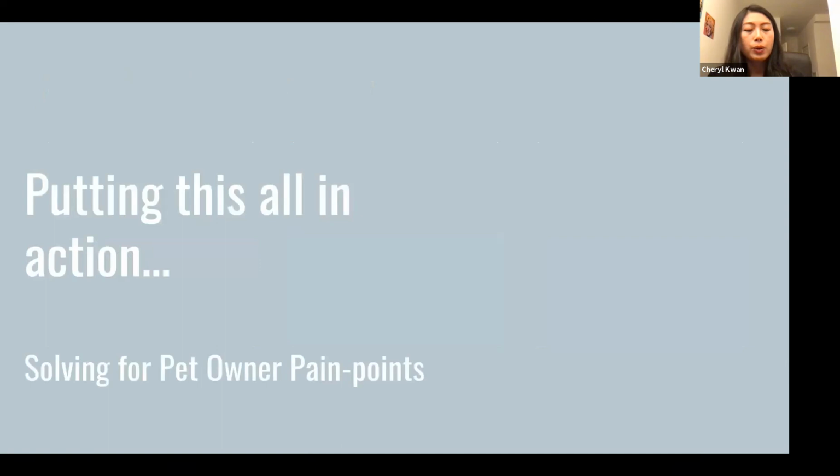Okay, so now we've gone through both the solution ideation toolkit and the feature prioritization. I'm now going to go through an example of solving for pet owner pain points. And this would show you my own process of how I do this.